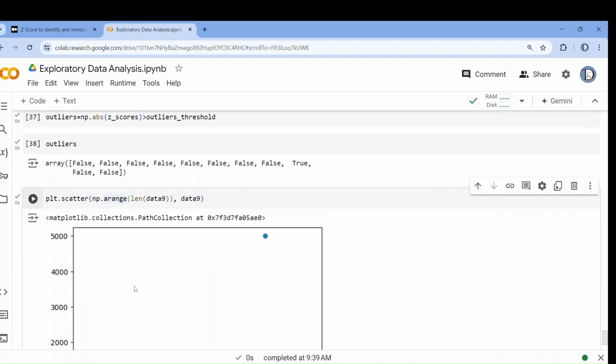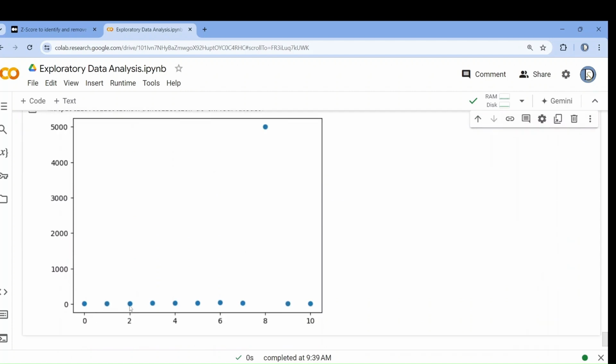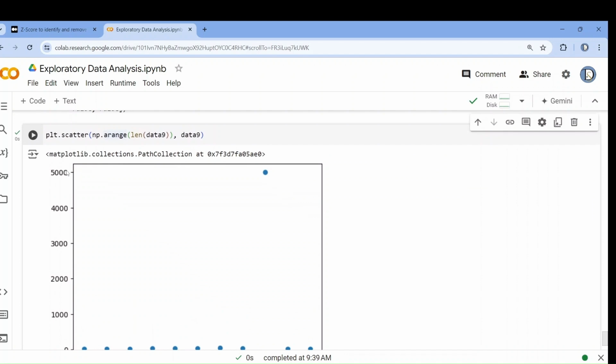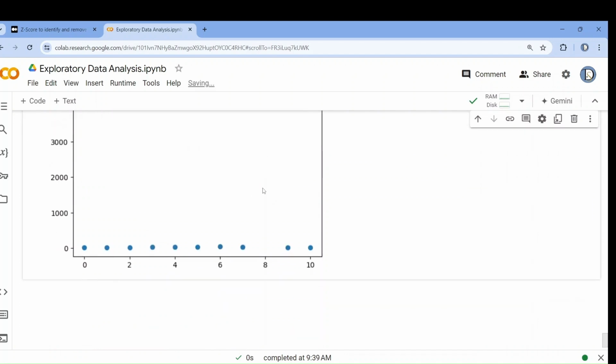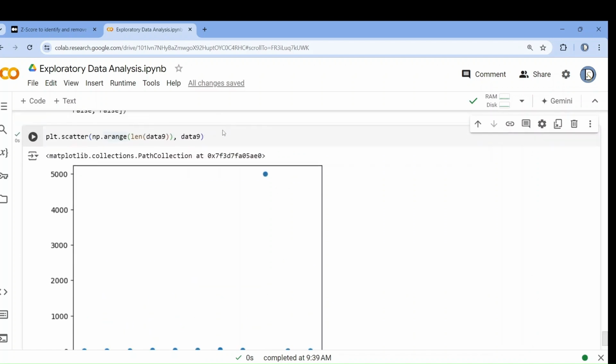Now let's see. See here. This one is an outlier. Okay, x coordinate, y point. The outlier is almost near 5000. Oh no, it's exactly 5000. So it's the outlier. You can visualize it this way.